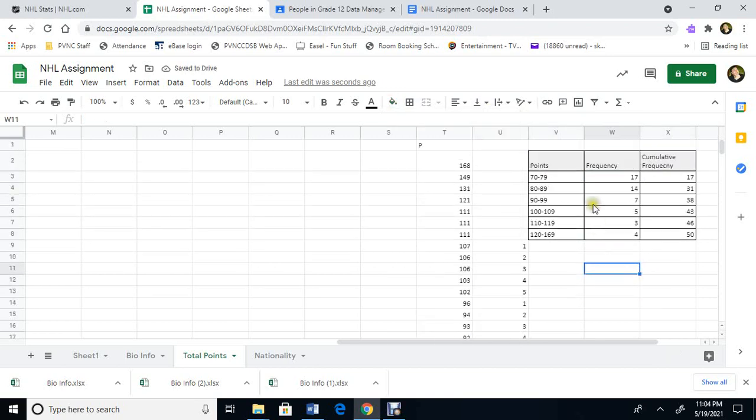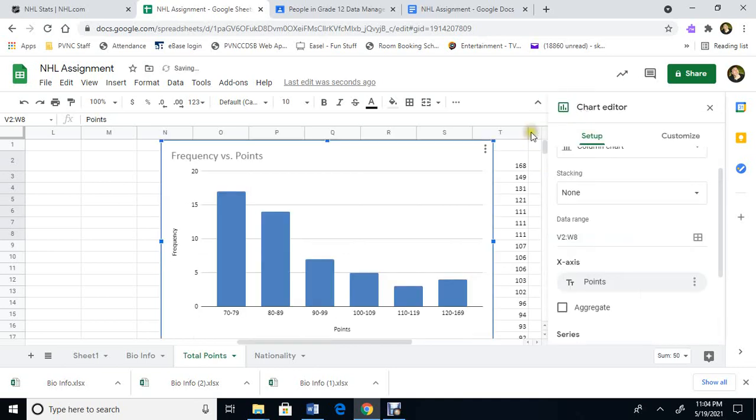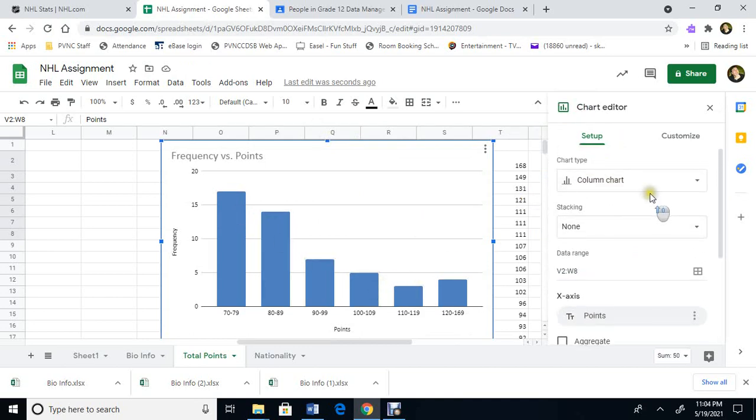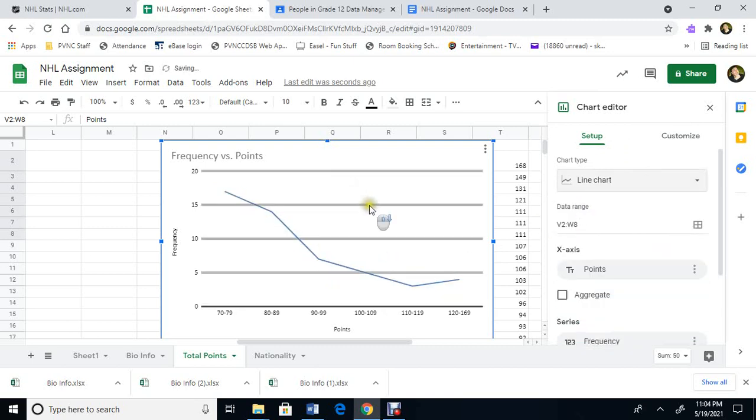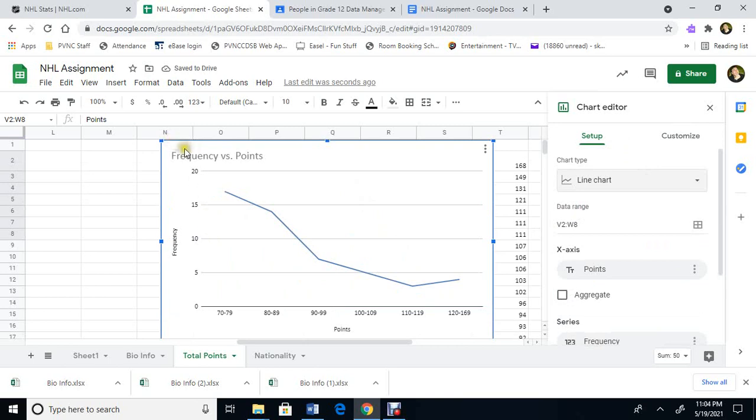Now I'm going to show you how to do the frequency polygon. So you highlight these, okay? You insert the chart, and this is not a frequency polygon, it's a bar graph. So you got to switch over to do the frequency polygon. You got to do a line graph. So you click on the line chart, and there's our frequency polygon. Now it's missing an axis.